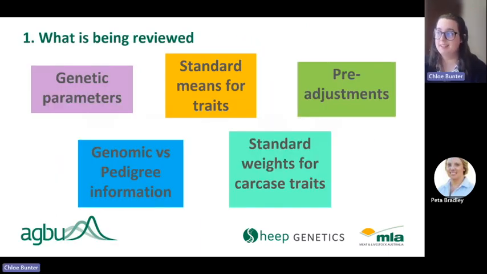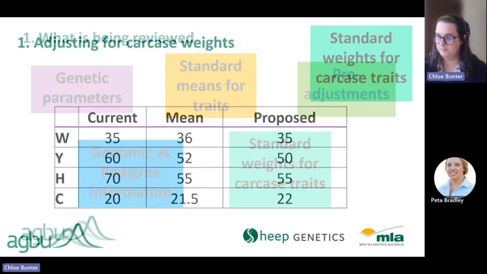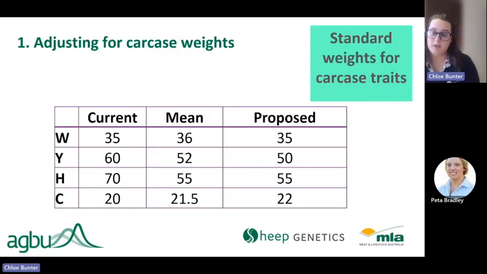Finally, we're going to have a look at standard weights for carcass traits. So within the analysis, we adjust our carcass traits back to a standard weight depending on their age stage. The current age stages are weaning, yearling, hogget, and then a carcass measurement, and what the current data is showing, with the mean column on the slide, as well as the proposed, can be seen here. So to have a look a little bit further into what this means, for example, at a weaning carcass age stage, for eye muscle depth and fat, we were currently adjusting to a standard weight of 35 kilos.